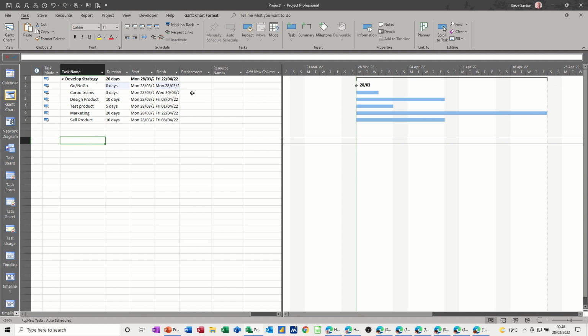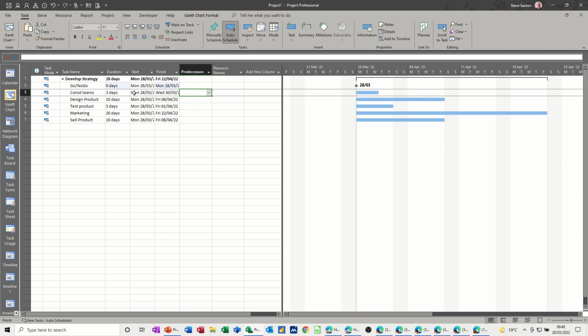So to link this up, I need to start in the predecessors column. So core teams, which I've spelt wrong, core teams, short for coordination, is going to link with the go no go task on a start to start link. So I'm going to put 2 SS in there, which means if this is delayed it will push the whole project forward. So there's the arrow coming out of the milestone into the first task, like so.